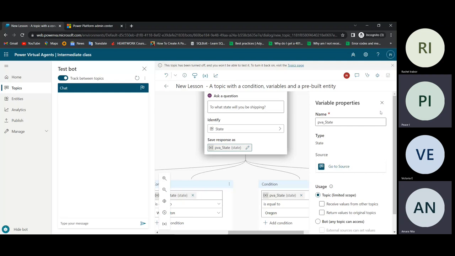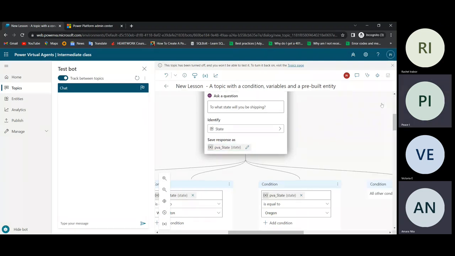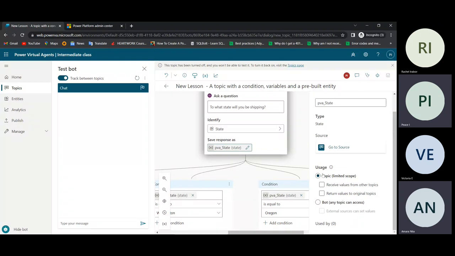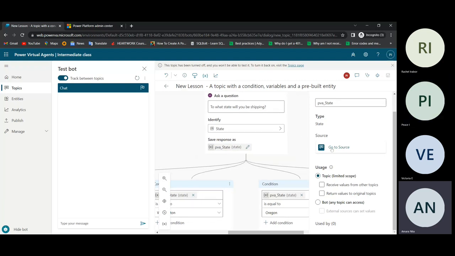I'll just close this. Oh, sorry, there's something I forgot to mention. Down here, you can see that you can set how this variable is being used. You can restrict this variable to a particular topic, or you can click on this so that any topic in this bot can access the variable. Now we have topic, so it's limited to this topic. The next topic cannot see this variable, only this topic will be able to interact with it.